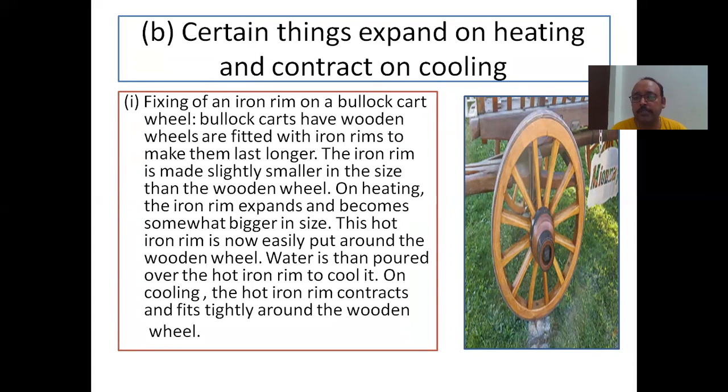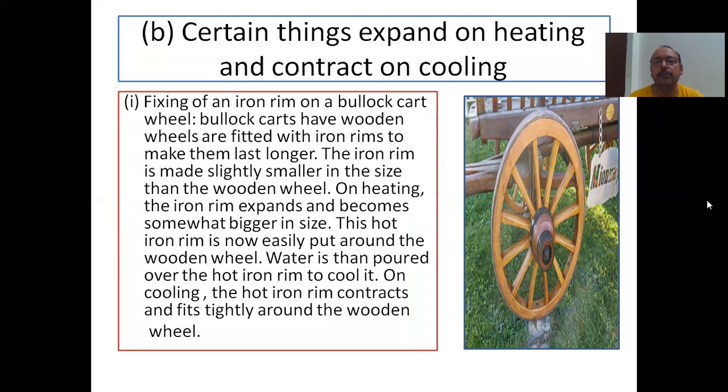The best practical example, you might have seen this: fixing of an iron rim on a bullock cart. At the outer surface, the metal sheet, the iron rim, is there, and in between the wooden wheels are there. It's very difficult to fit these metal rims around the wooden tires. So how do they do it? They use the property that certain things expand on heating and contract on cooling.